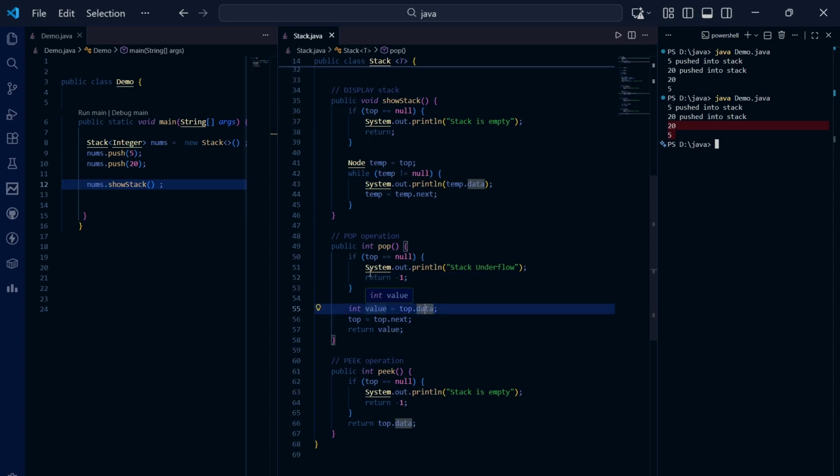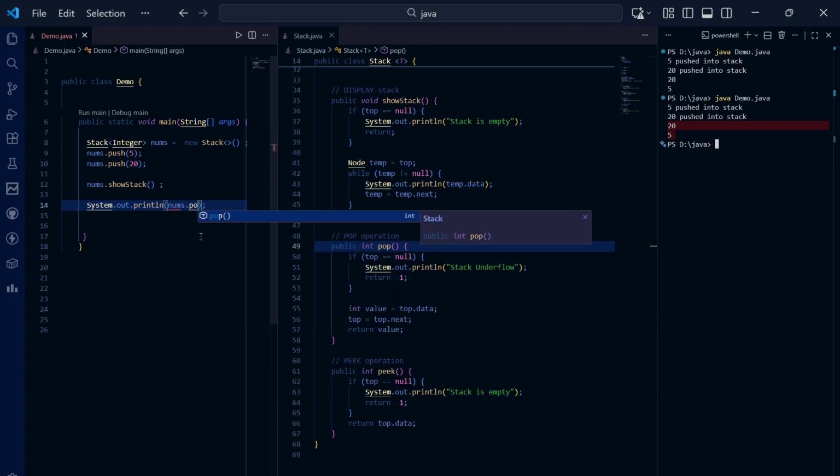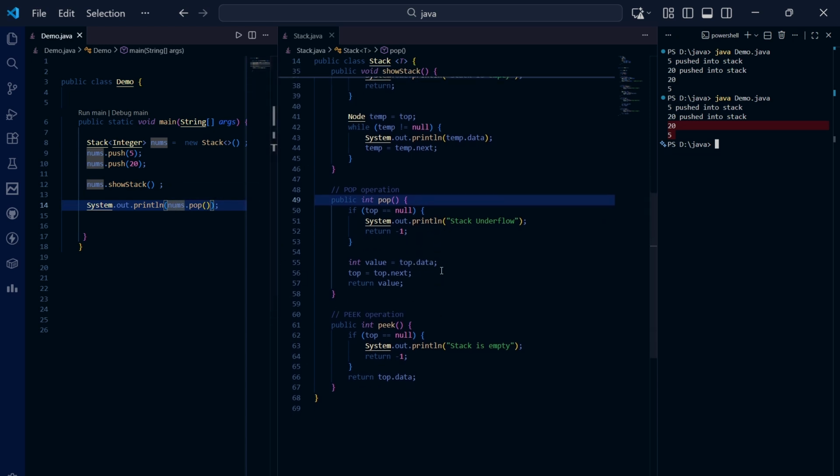If there is a value, just come out of this and you are going to have the value. So you are going to store it, because the return type is integer. Suppose I come here, I can simply say System.out.println and call nums.pop. So basically this pop will return an element, and with the help of this object we are printing that element. Okay, so we will see that. Before that, let me explain this code. So we are storing this value inside this, and finally we are returning that value.